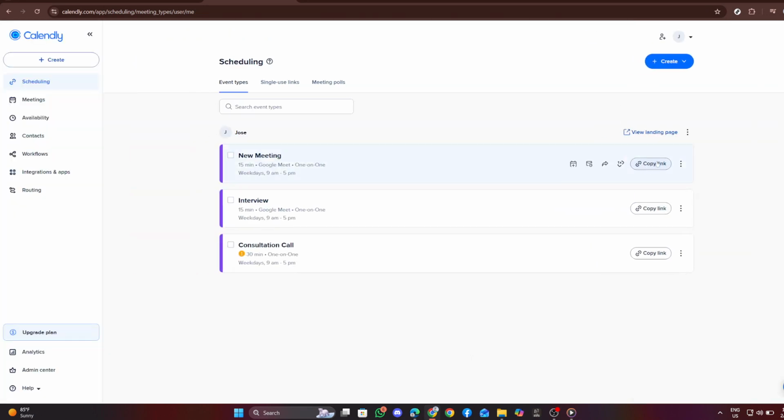You can then send this link to your participants via email or messaging apps. Participants will use the link to choose from the available times you have set for the meeting. Once they select a time, the meeting will be automatically scheduled on both your calendars without any further action required from you. That wraps up today's guide.